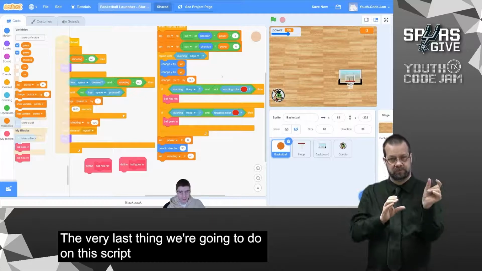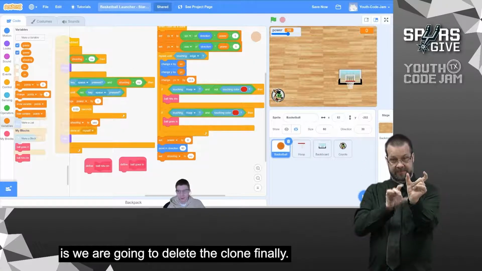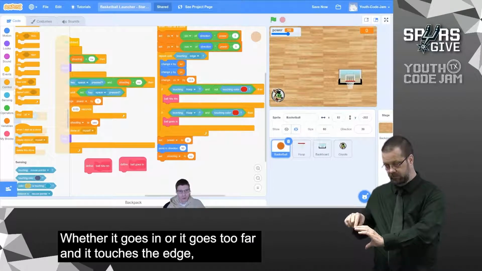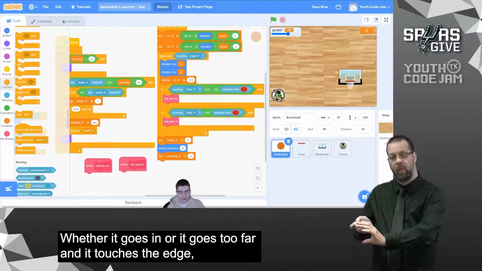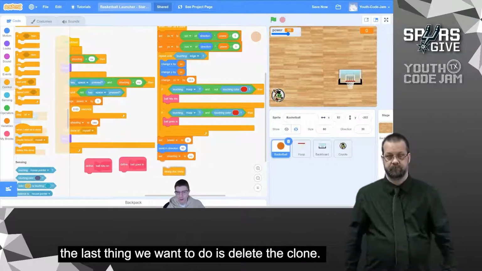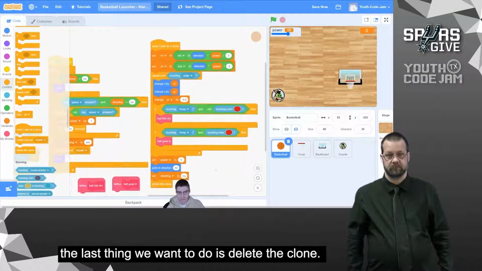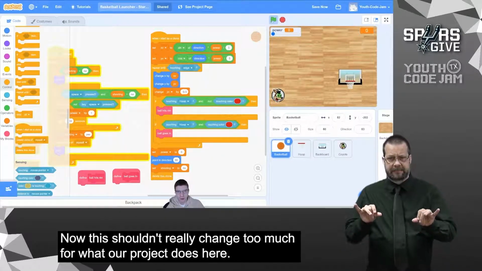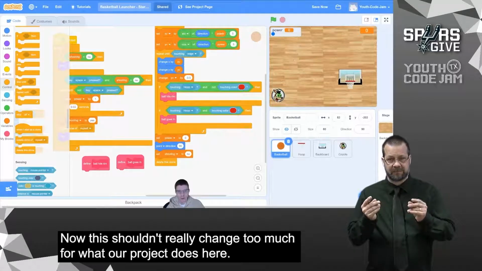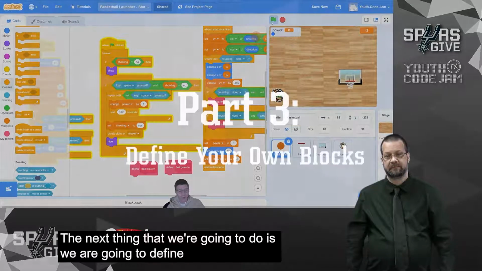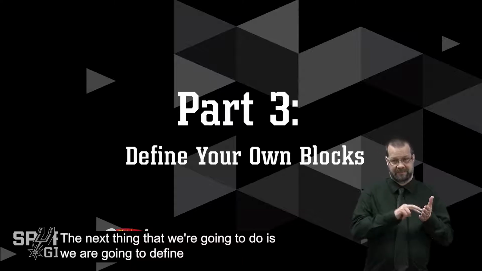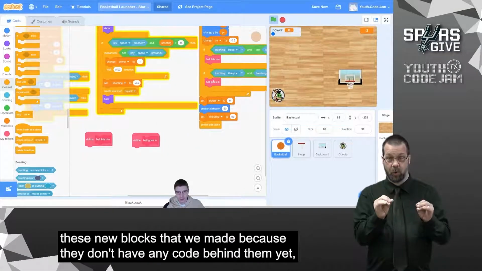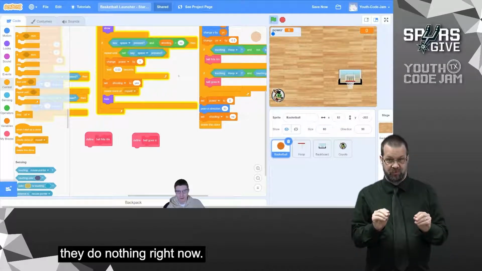And the very last thing we're going to do on this script is delete the clone finally. So whether it goes in or it goes too far and it touches the edge, the last thing we want to do is delete the clone. And now this shouldn't really change too much for what our project does here. The next thing that we're going to do is define these new blocks that we made, because they don't have any code behind them yet. They do nothing right now.